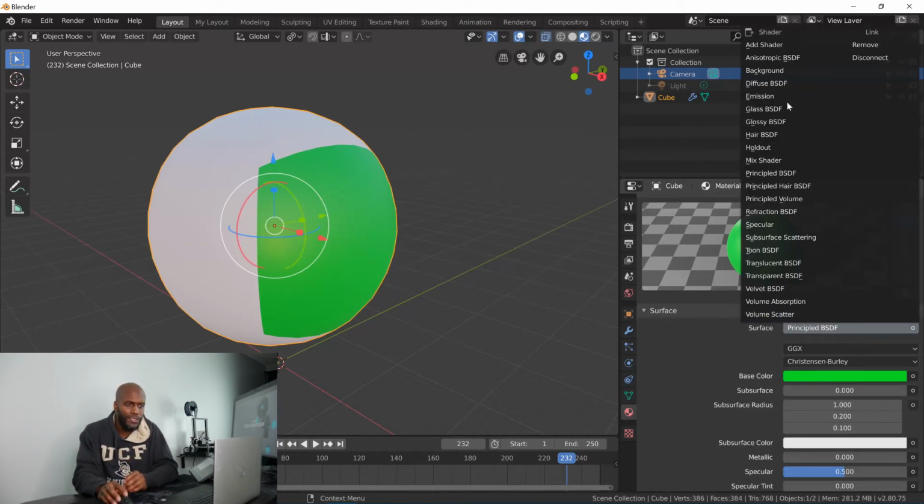You have all of these different options: add shader, background, diffuse, emission, glass, glossy, hair, hold out, mix shader, principled BSDF, principled hair, volume, specular, toon, translucent, transparent. I mean, you can read the list yourself. The main one I suggest using to start off with is Principled BSDF. Start off with this one. Unless you're creating glass, then use Glass BSDF.